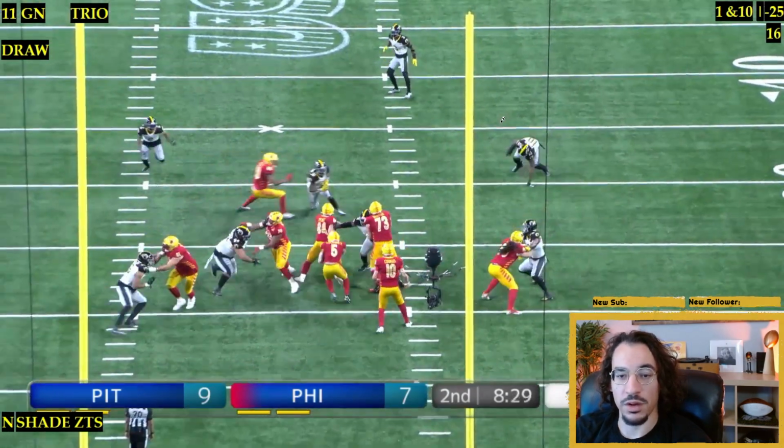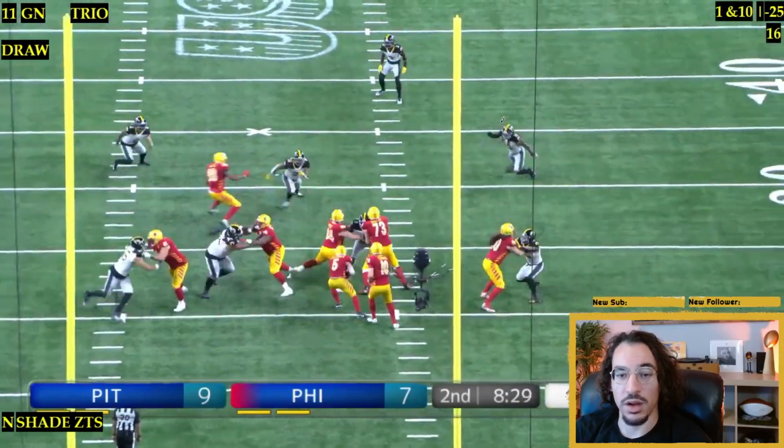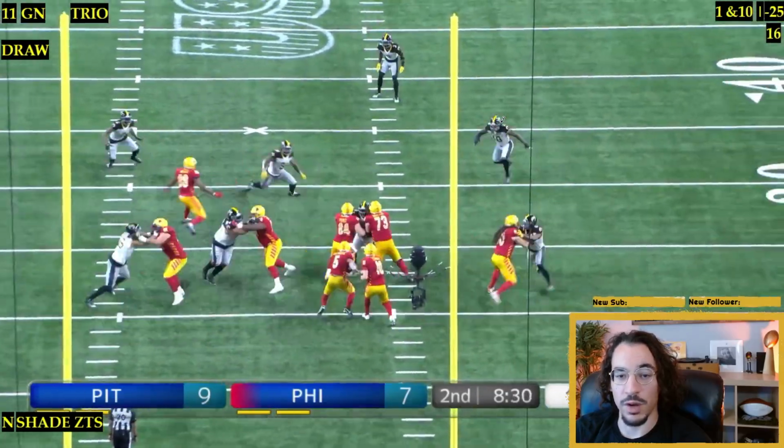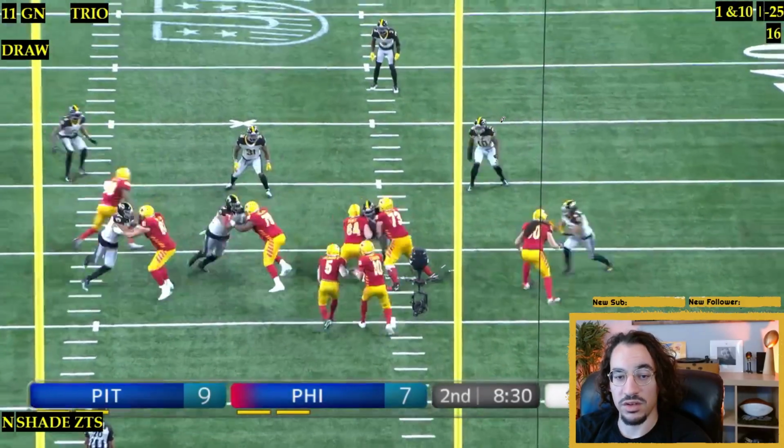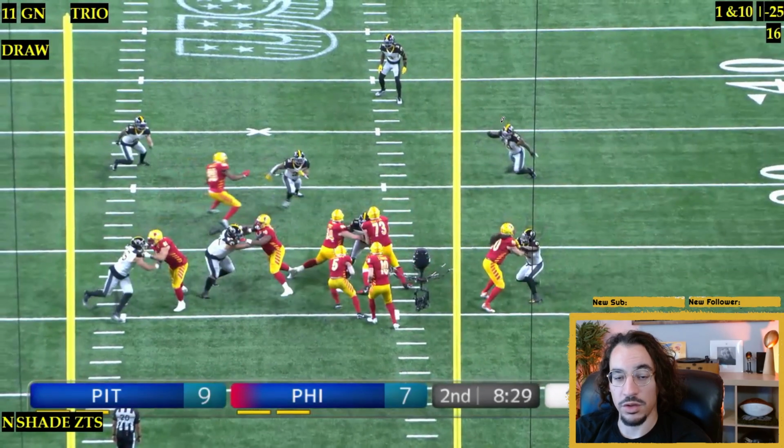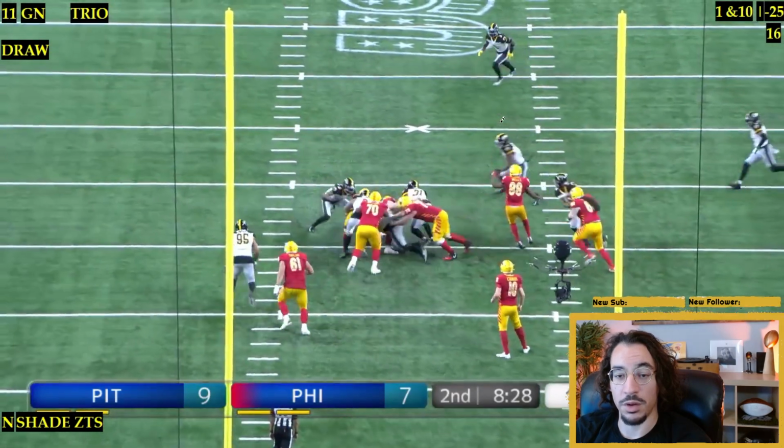Here they're trying to run a draw. Olive does a really good job of recognizing that here. You can see him stop, retrace. Olive is a really smart football player.